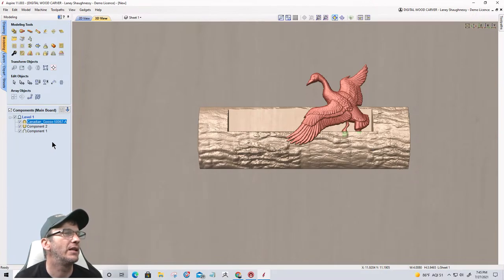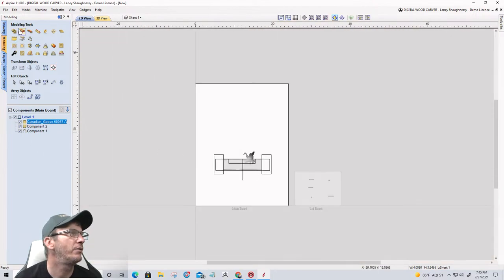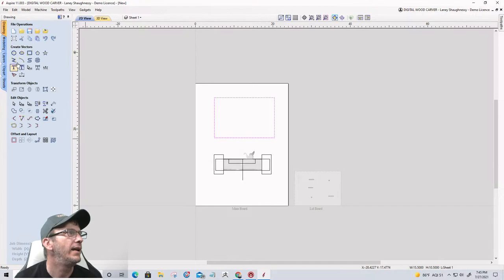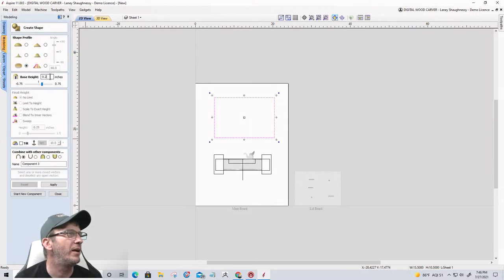And let's do this real quick. Let me draw another rectangle, and let me create a shape of that rectangle. So it's just going to be a flat shape. I'm going to go, I don't know, 1/4 inch, and click apply to build that model.